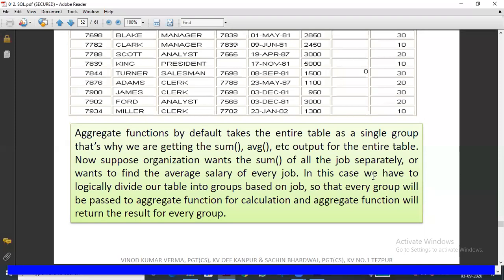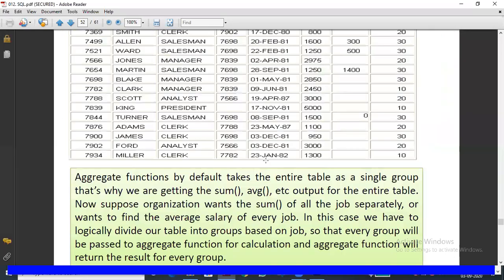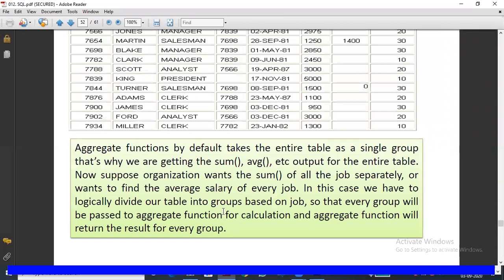In this case, we have to logically divide our table into groups. We need to divide the table based on what? Based on department or based on job. Here they are using the word job; we can use the other word, department. Based on age or whatever category. So we divide the table based on job, so that every group will be passed to the aggregate function. For example, first this query will do the aggregate, that is the GROUP BY query.